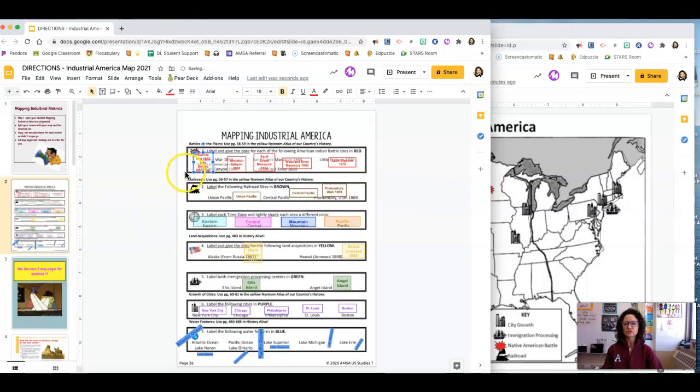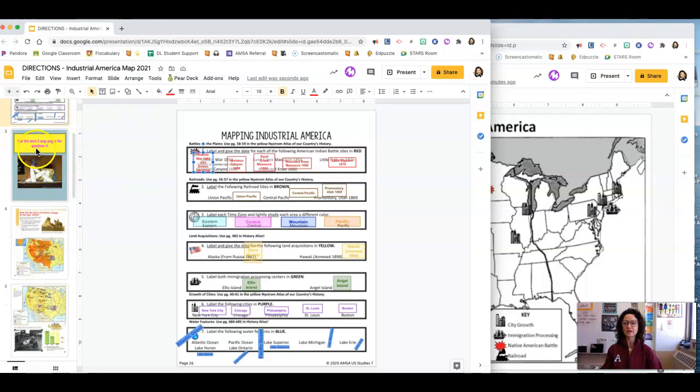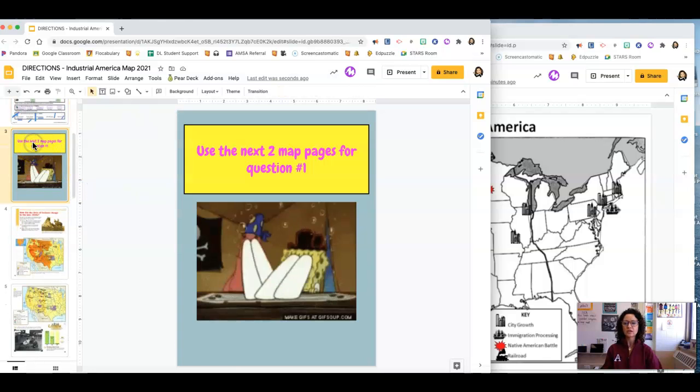So we are going to copy and paste them onto our map, but we have to know where to put them, right? So for example, this first part says to label and give the date for each of the following American Indian battle sites in red. Okay, so we've got the label, we've got the date. We have to just figure out where those go. So in this set of directions, you'll find there are more slides, and they are atlas pages to help you, and they go in order. We're going to use the next 2 map pages for question number 1.